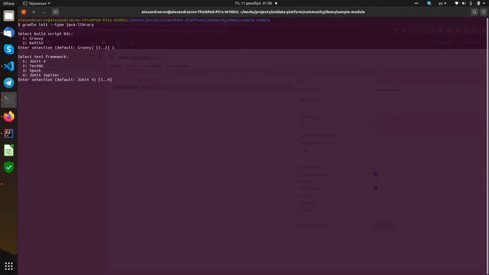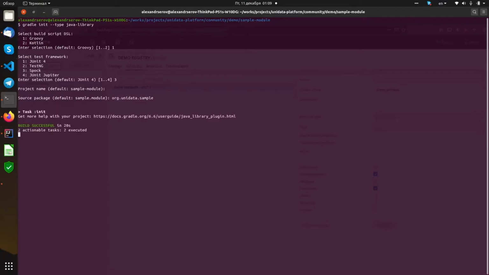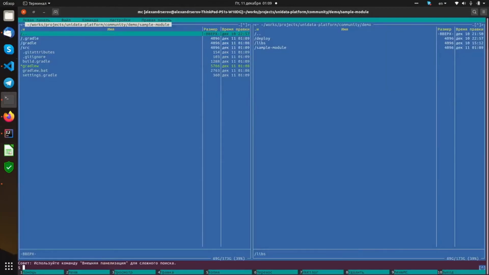The project name is suggested by Gradle. The main package uses the domain name, and we will still use it. The project is created, good. Now I will immediately copy the directory with dependencies that I took from the distribution kit. I will tell about them later.